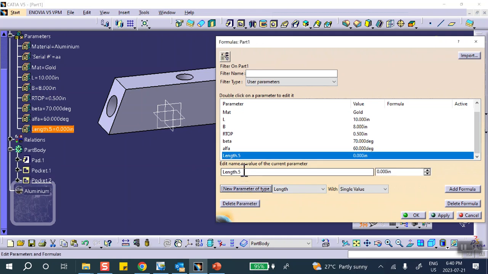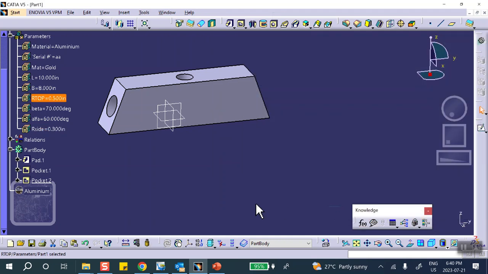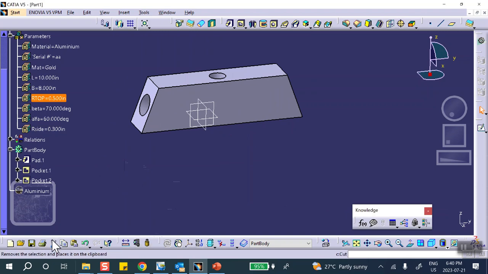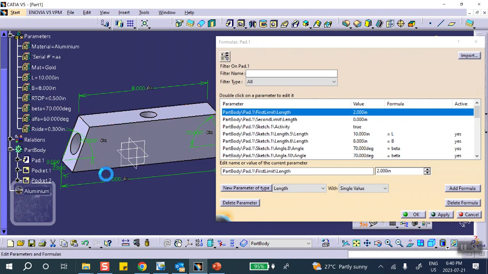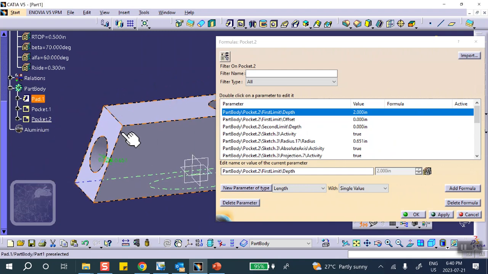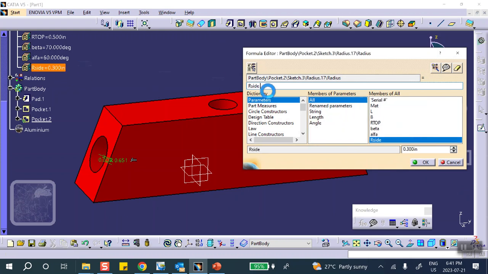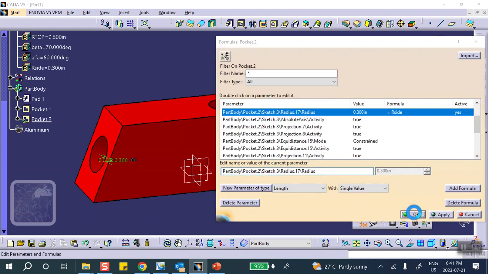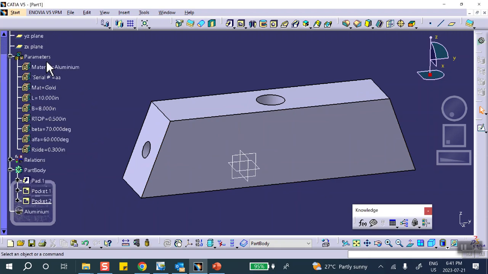Add a parameter called R side, and let me give it a value of 0.3. Apply. Okay, so now when I go to f of x and click on this pocket, right there, this is R side. Add a formula equal to R side. You say okay.